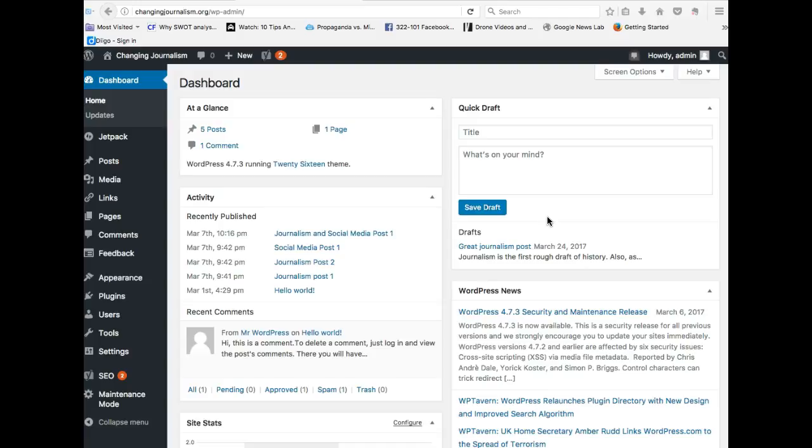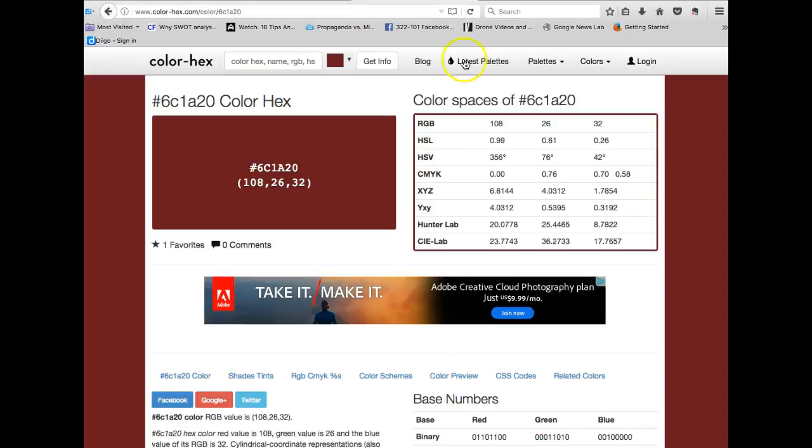Now, some of you claim not to be designers, okay? But you do have a sensibility of what looks good and what doesn't look good. And if you're having trouble, saying, well, I don't know the color wheel, I don't know how to choose good colors, well, remember our wonderful site, colorhex.com, okay?